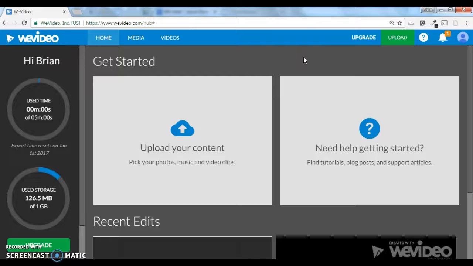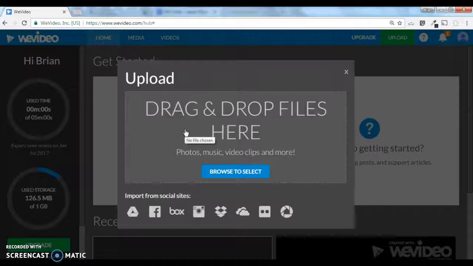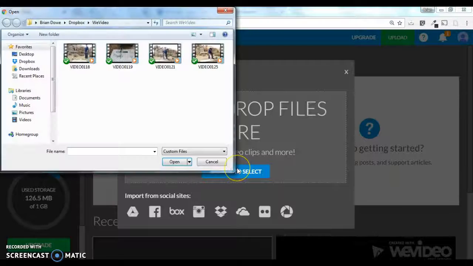At this point, you should hopefully have the videos that you recorded uploaded to your Google Drive, and now you need to transfer them from your Google Drive to WeVideo. So you're going to do that by clicking this Upload Your Content button here, and then once your videos are ready, click Browse to select. For me it just appears on my hard drive, but on your Chromebooks it should just open up a window where you can search for your videos.